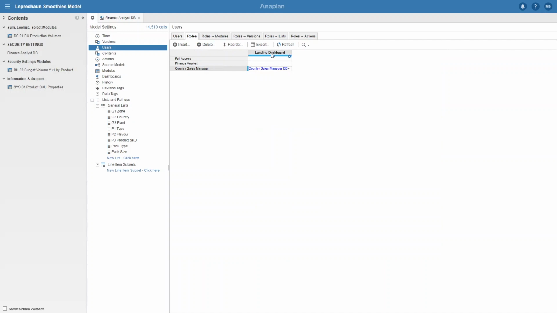Now, let's say I want to make this dashboard the first thing a finance analyst sees when they open the Anaplan model. To do that, I need to set it as their landing dashboard under the Roles tab. It's the only one I can choose for our finance analyst, because that's the only one they have access to.